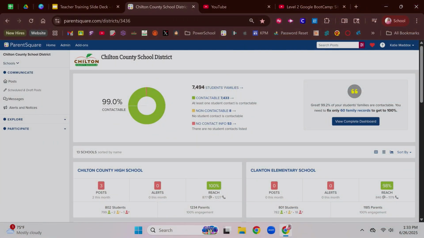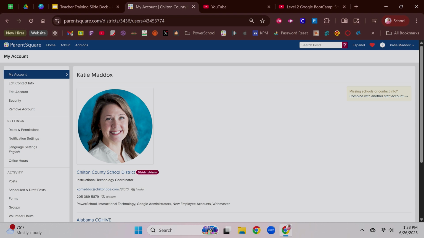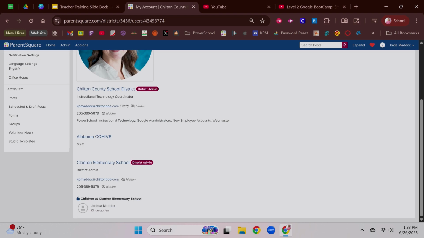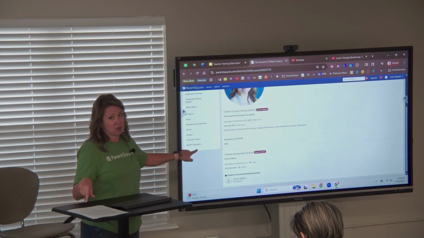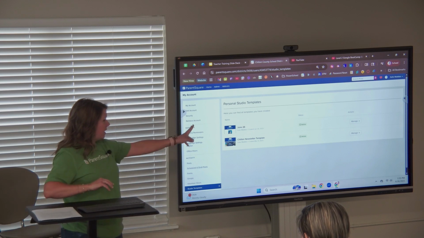The other thing that I did want to show you is for those of us that may have saved this as a personal template, I want to show you how to get back to those. So if you'll go to the top right corner and click your name and choose My Account, all the way down at the very bottom of the right side under Activity, there should be something that says Studio Templates. If you do not see Studio Templates, then you may not have saved it as a personal template. That won't appear until you do that one time. So once you do that, then you'll have them there.